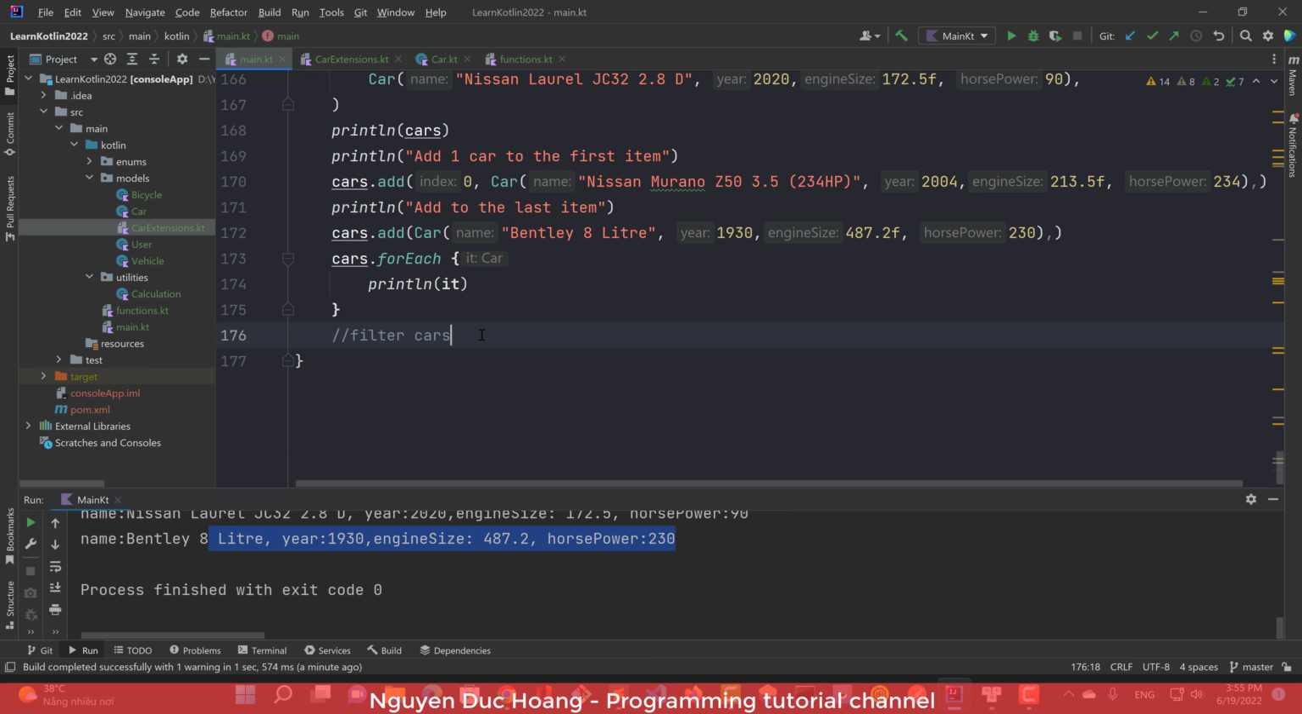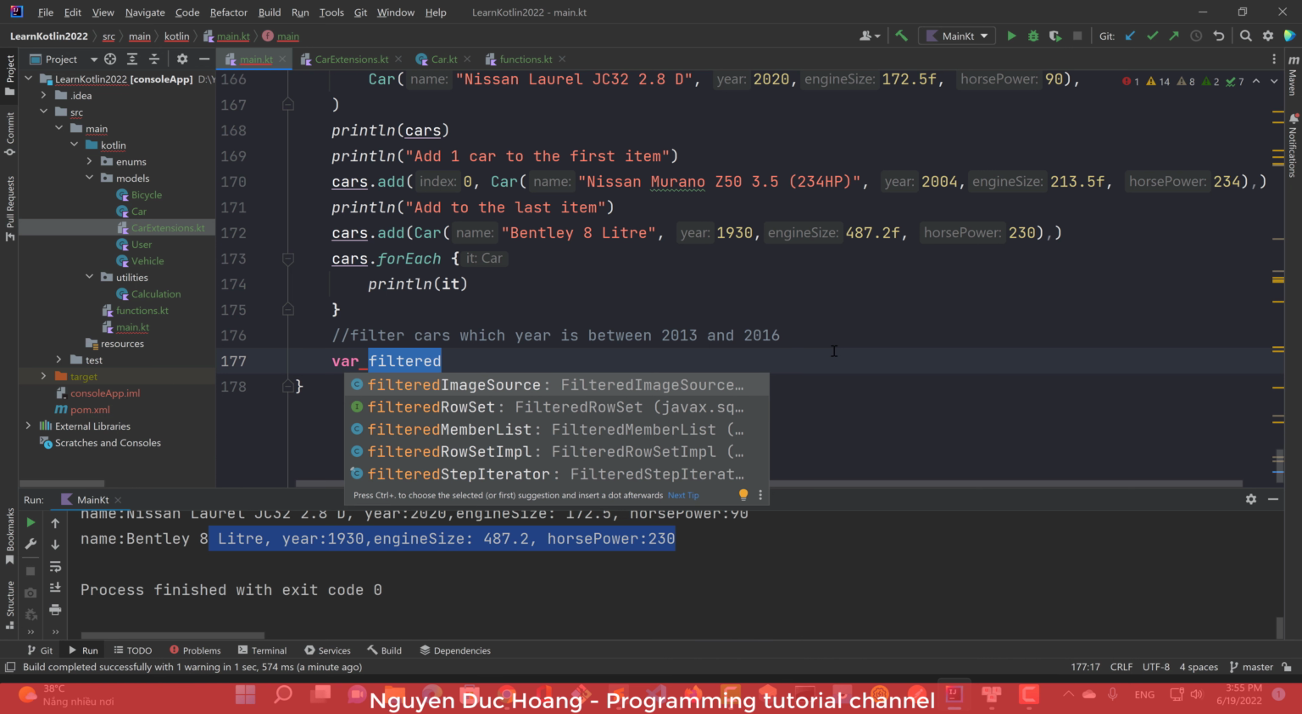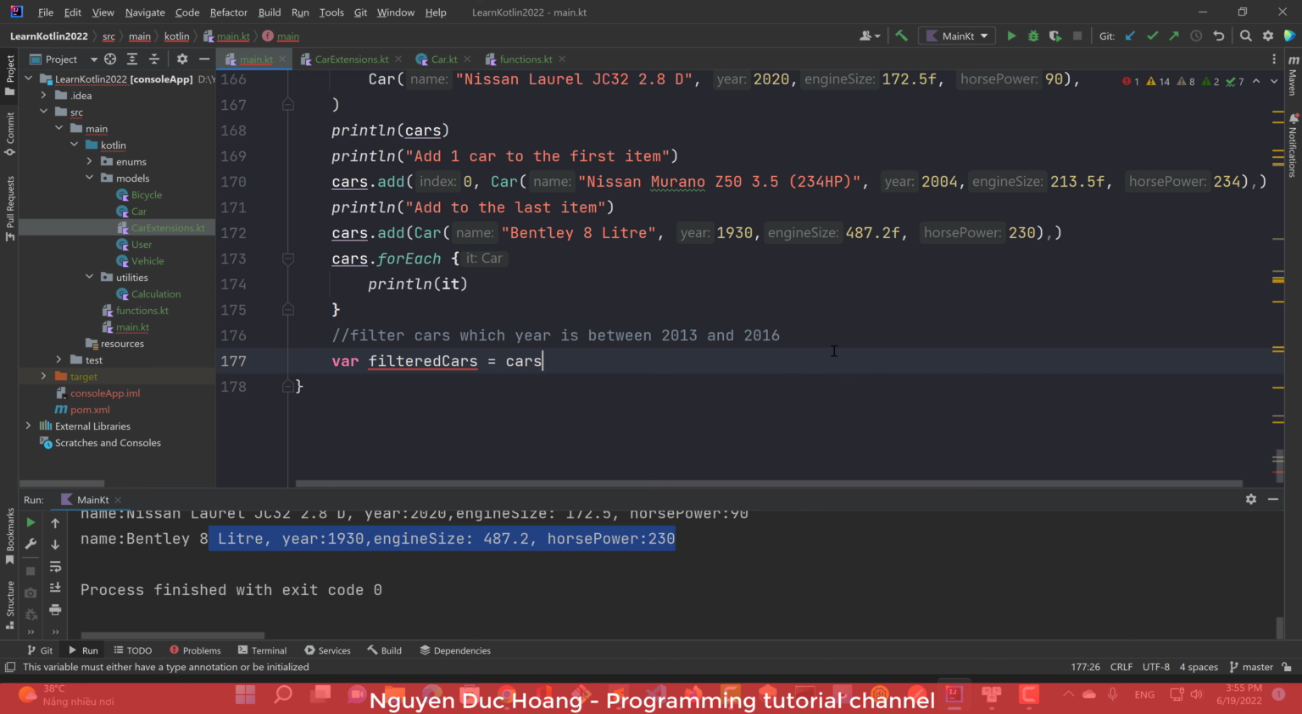So how to filter? Filter means that you find some specific car or some specific object with a specific condition. For example, you want to filter cars whose year is between 2013 and 2016. The car's year is between this year and that year. So I fetch it into an array of results named filteredCar. So cars.filter, and the condition is in this block: year from 2013 to 2016. Okay, so the result is filteredCar.